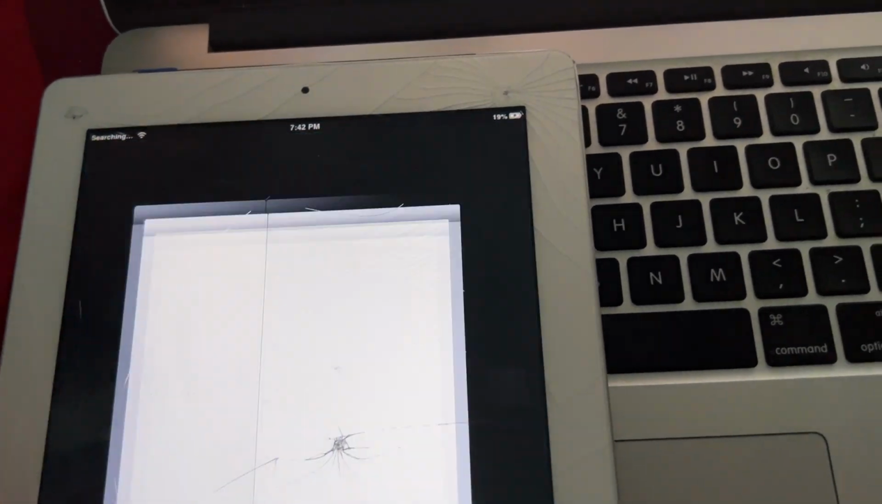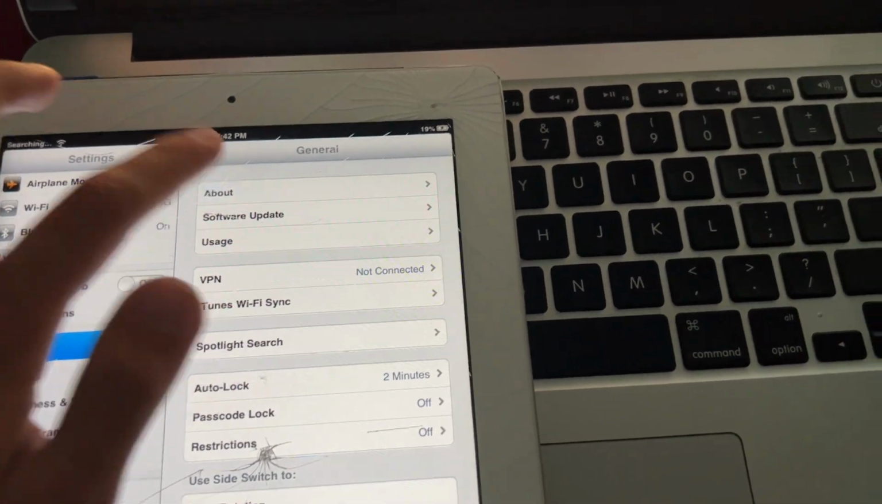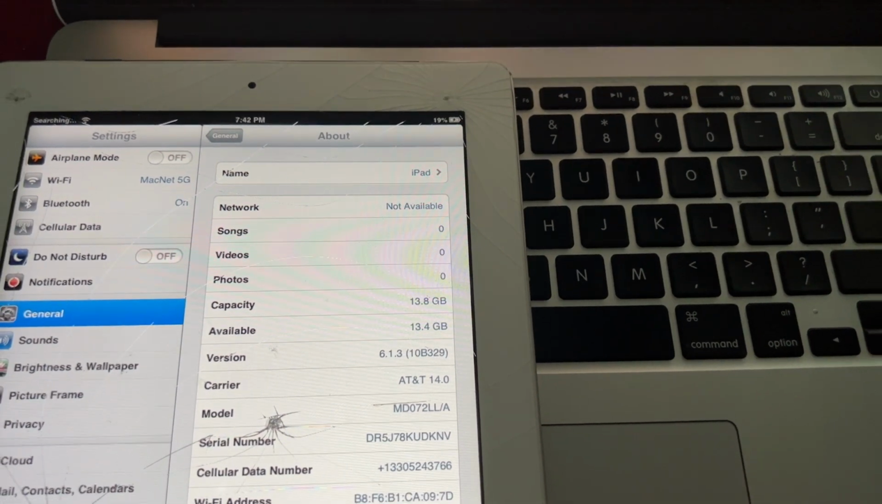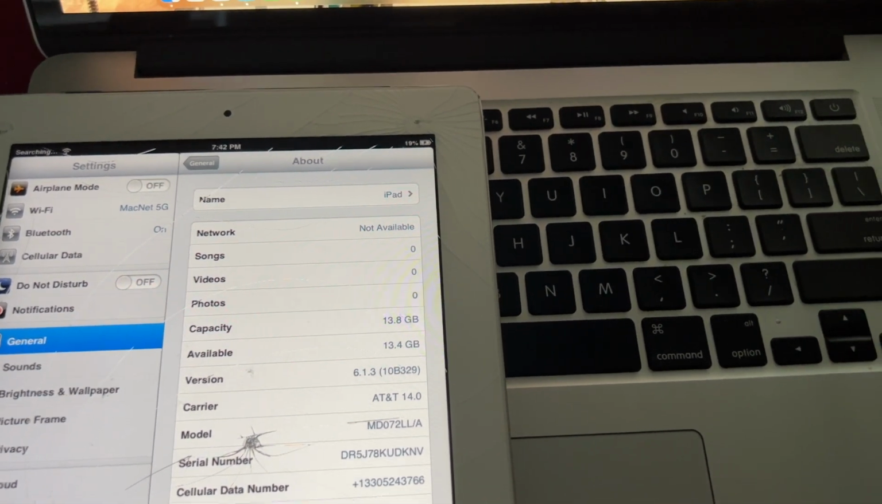Alright, well, that is how you get to iOS 6.1.3 or 8.4.1 on an iPad 2.